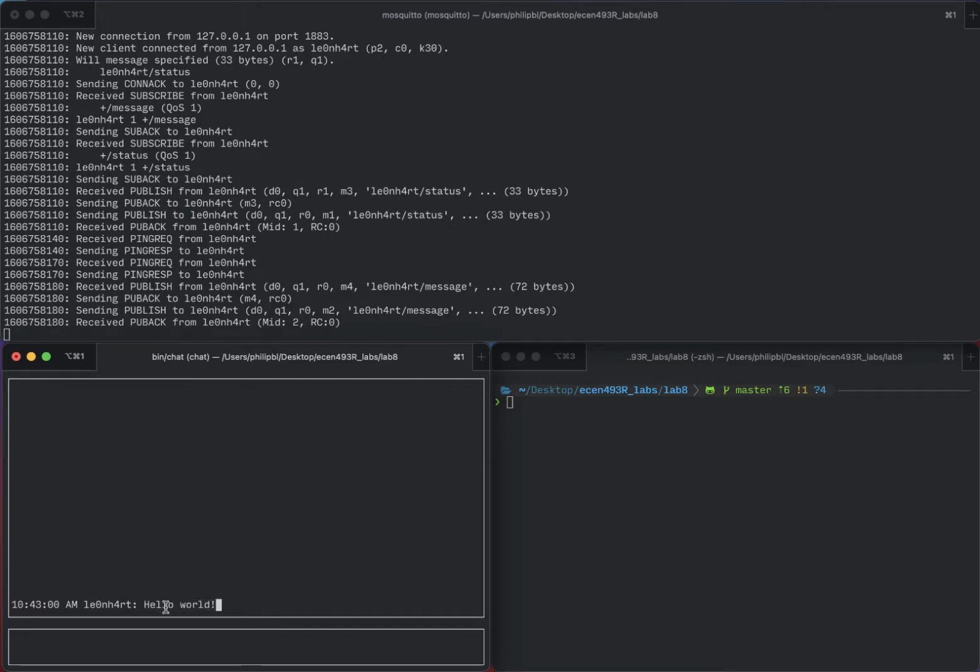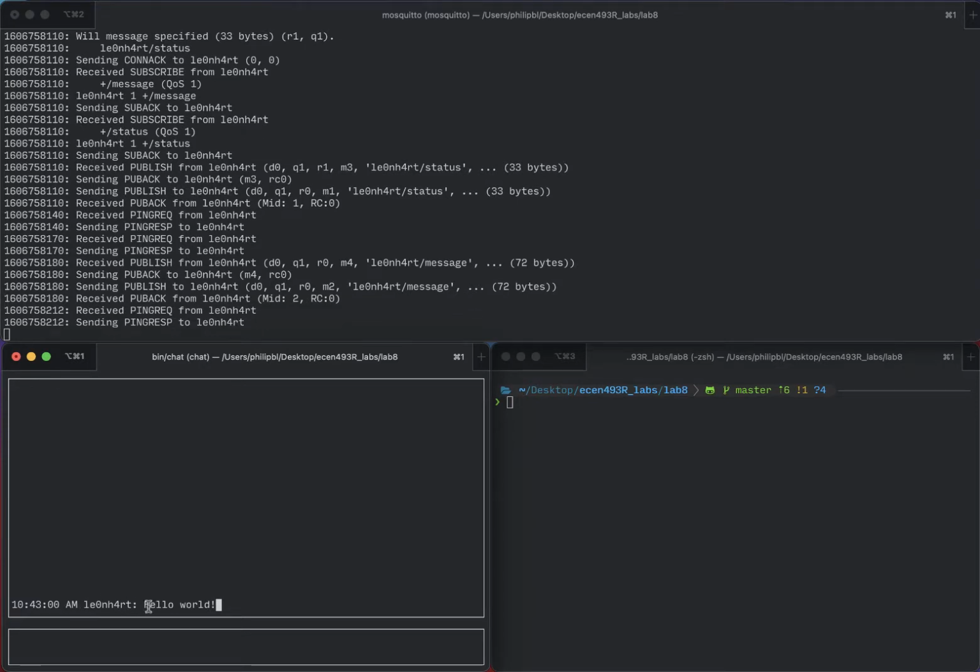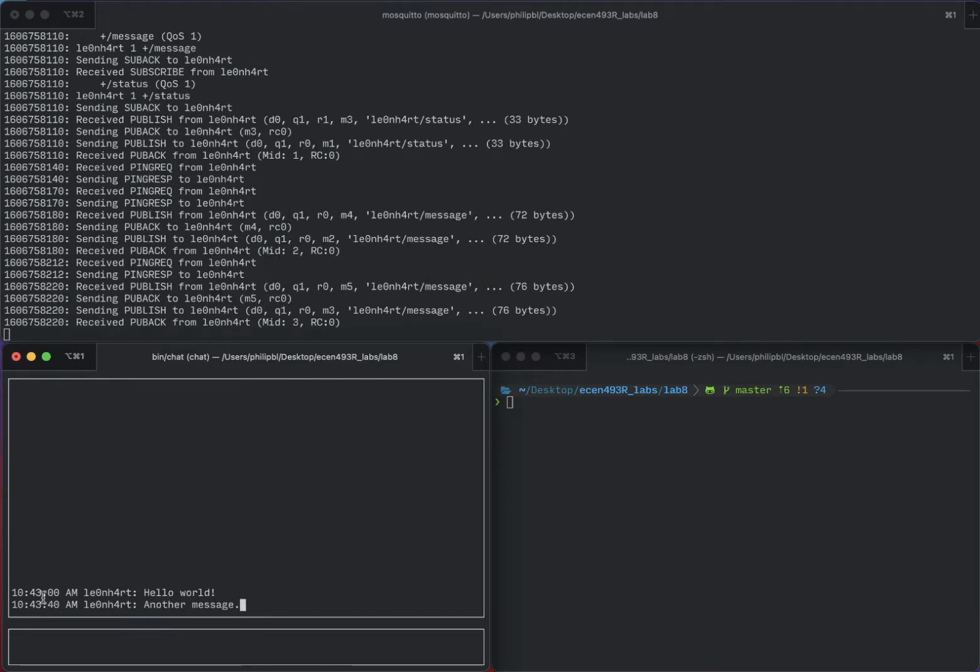Now feel free to do whatever you want here. Be as creative as you want. This is just what I chose as the base implementation. You don't have to be creative if you don't want to. You can just do this. I don't think it particularly looks very good, but it's up to you. Let's type another message. So the time has changed. Same person. So that's what it should look like when no one else is connected.